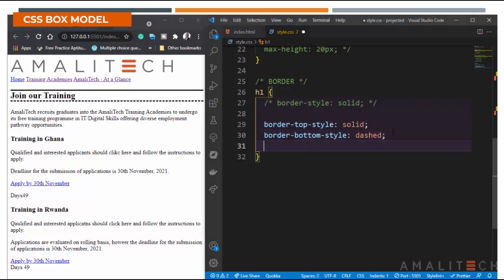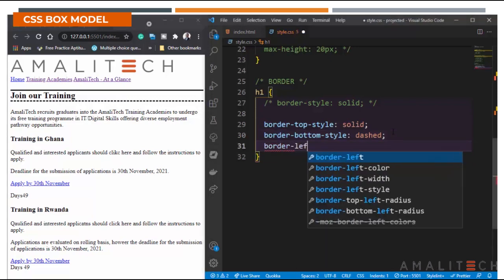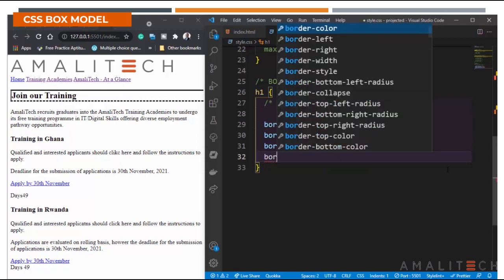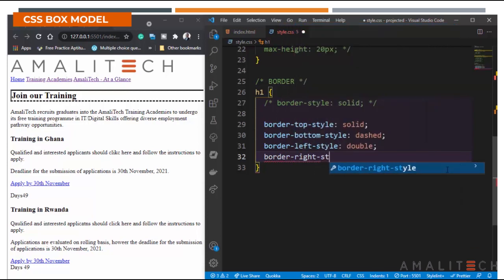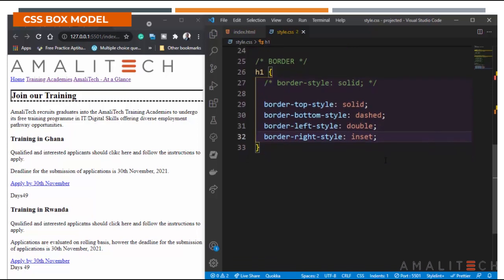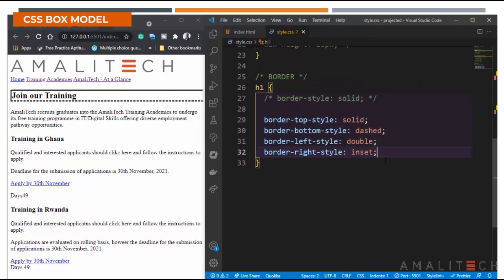So as you can guess, we can continue to give this border-left-style, and that can be double. All right, so that will be this side, and then border-right-style, and that can be inset. All right, so this way we can target each of the areas. Now with this, it's a lot of work for you to do, but there are other ways that we can use a shortcut to write these particular borders.